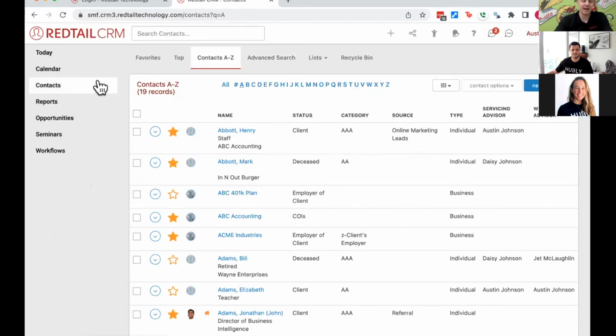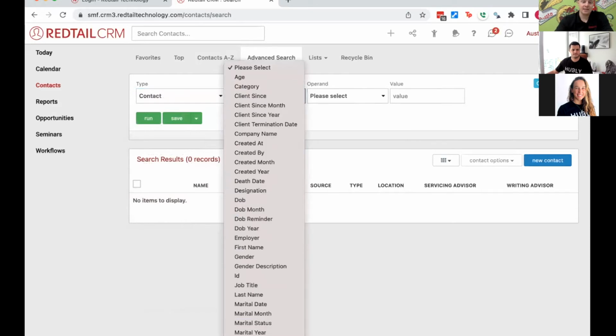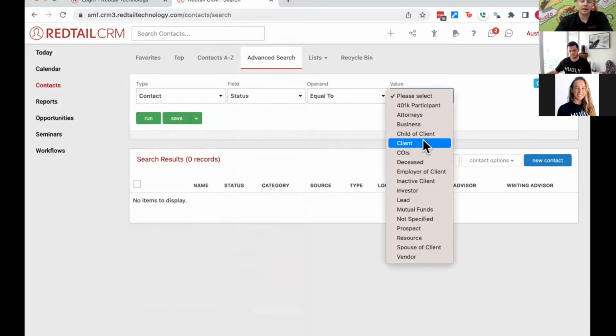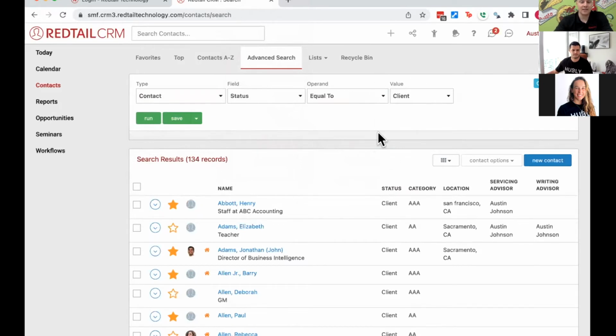So I'm under the contacts tab here on the left, and I'm going to choose this advanced search across the top. And so what I can do now is search for key data points within Redtail to be able to pull back a list of the contacts that match that criteria. An example of this would be for my contacts with the status equal to client. Redtail is going to go ahead and search through all of my contacts in Redtail CRM, and it's going to pull me back specifically just the contacts that have been labeled as client.